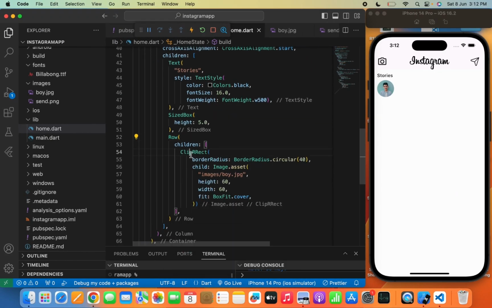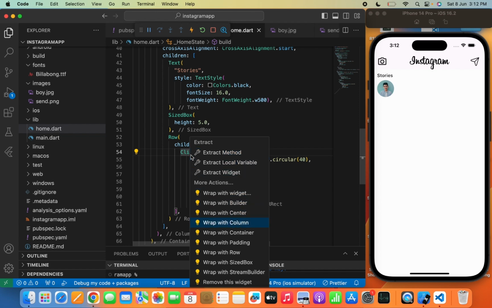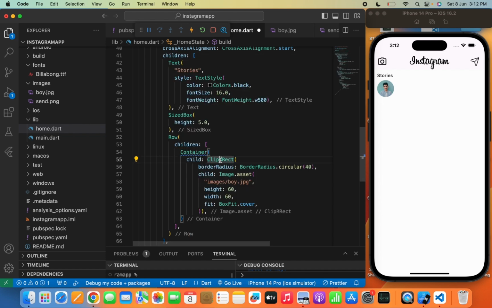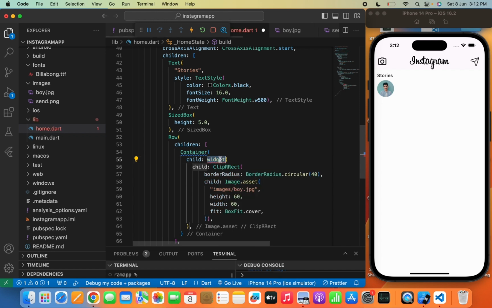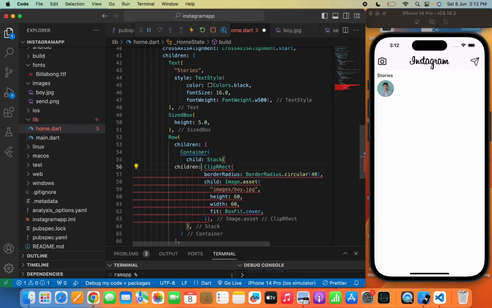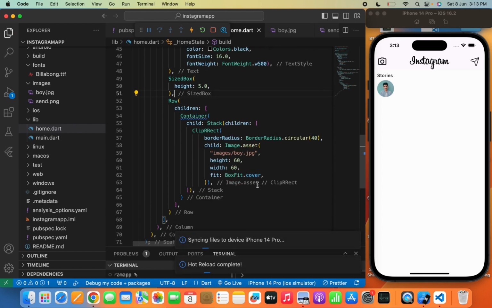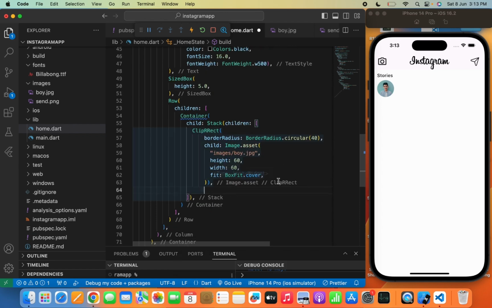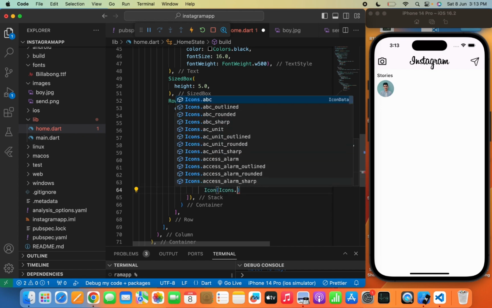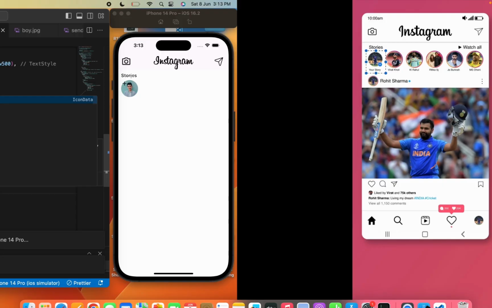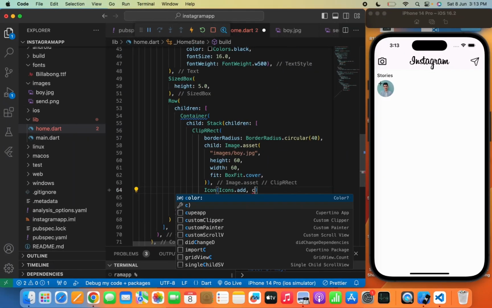So I will do one thing. I will create one Container, and after this I will wrap it with a Stack widget. So I will wrap it with a widget named Stack, and we need to pass children, because there will be children, not child. So in this Stack widget I want to show the plus icon. So I will write Icons.add. So here you can see the icon.